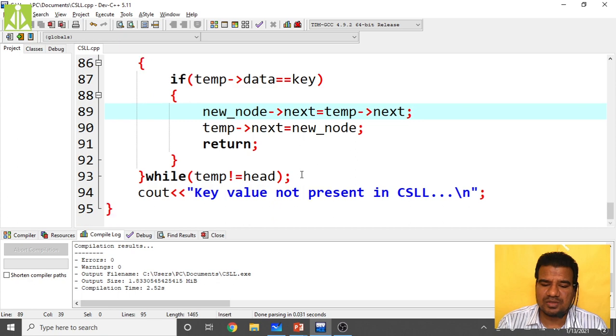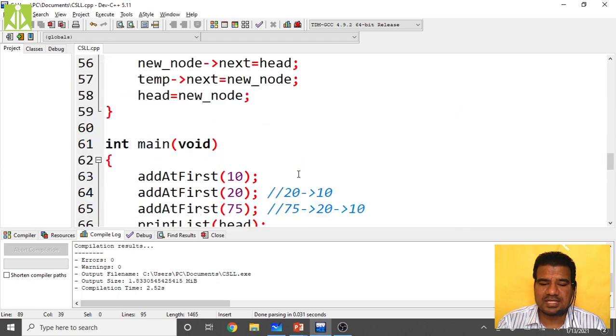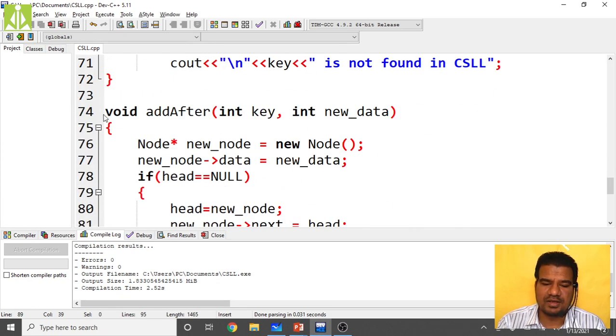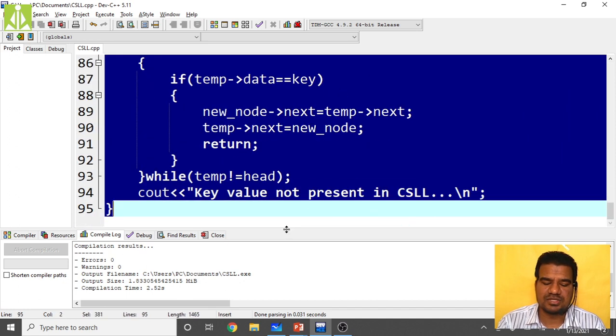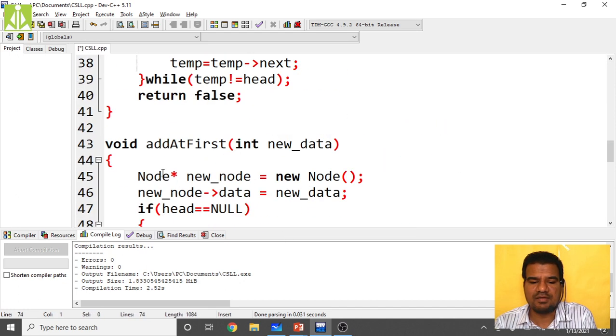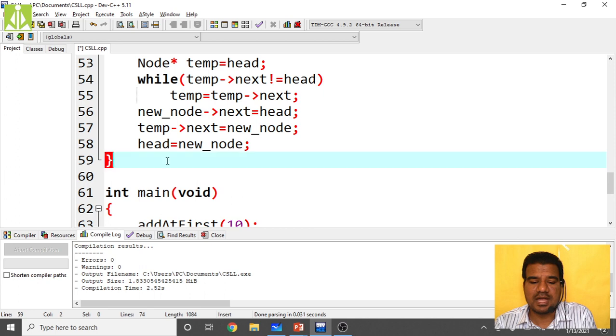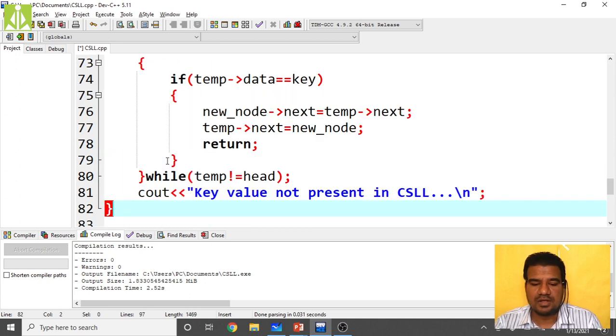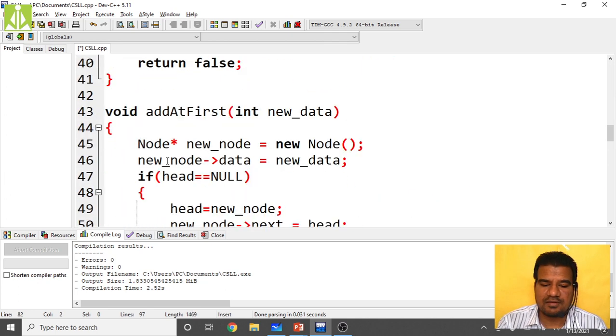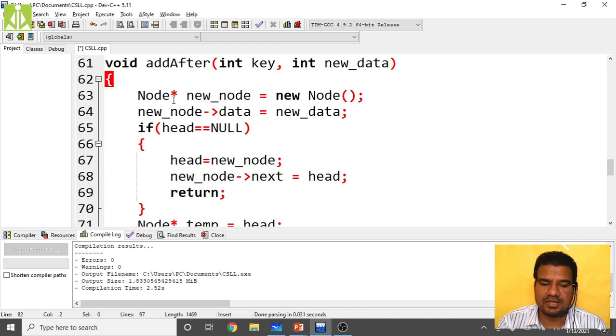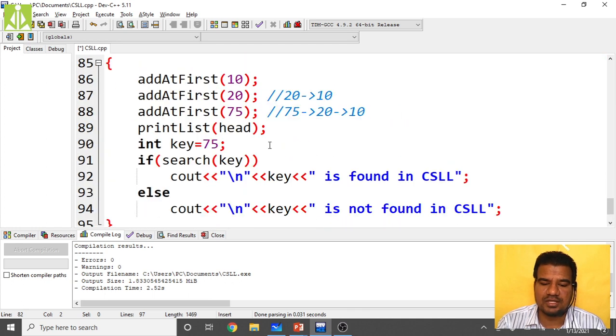Now what I have to do is write this add after before the main function. I have written it after the main function, so I will remove it from here and add it after add first. After add first I'm writing it, I have written the add after. So that same thing we will practice over here.